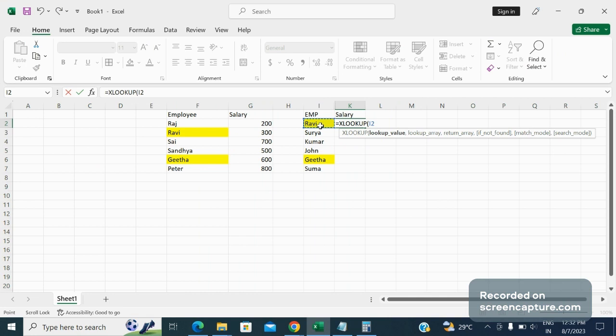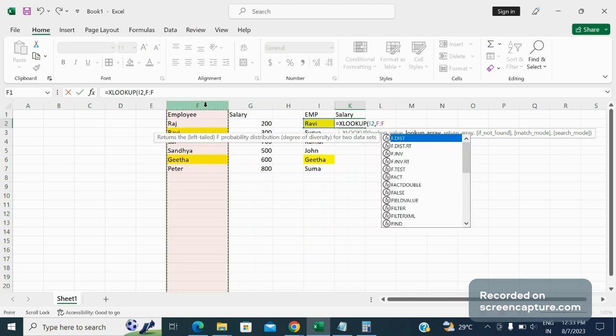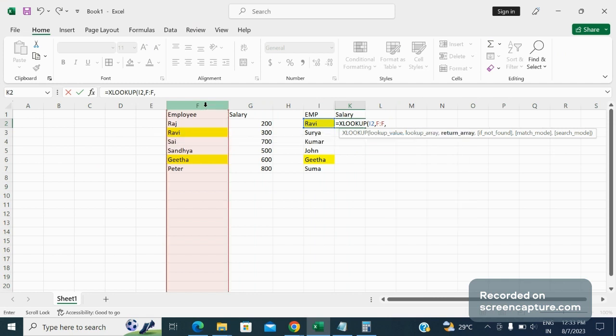First value, and then comma, lookup array. So what is the lookup array? Notice the difference between VLOOKUP and XLOOKUP. Here for the lookup array we are going to select the entire column, the entire array. So I select column F. Lookup array we have given, and what else is pending? A return array. What are we going to display here? Salary. So the lookup array we already selected, and now we select the return array, G to G, close the bracket and press enter.